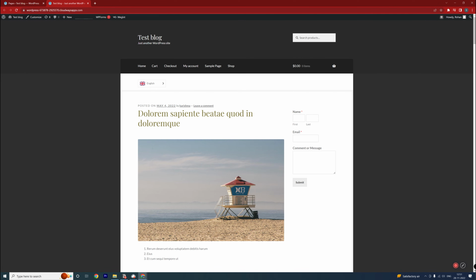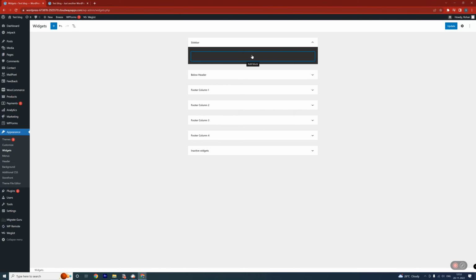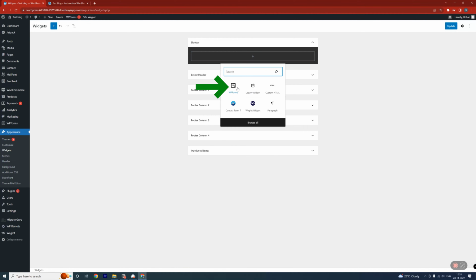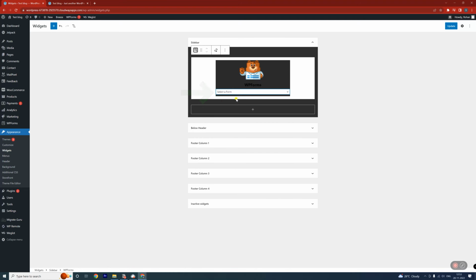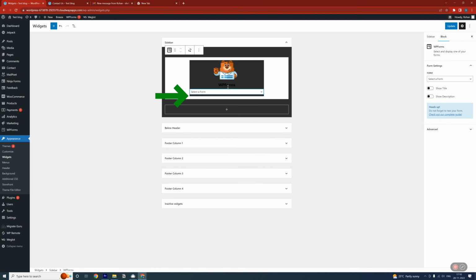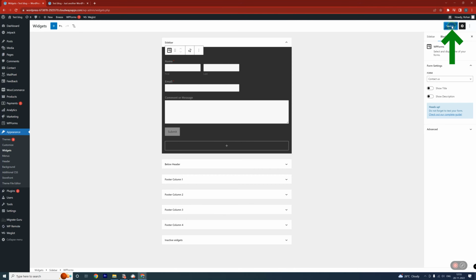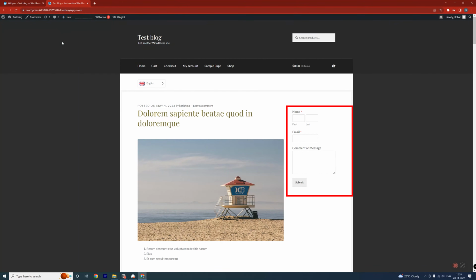Now, if you want a sidebar widget like this for your site, head over to appearance and then click on widgets. This is your main sidebar here. I'm just going to click and we can find WP Forms here. If you didn't see it, you can go to the search area. Then, just like we do on a page, we can click the drop down here and select your contact form. Once you're happy with it, click the update button to save changes. That is what it looks like now on your website.